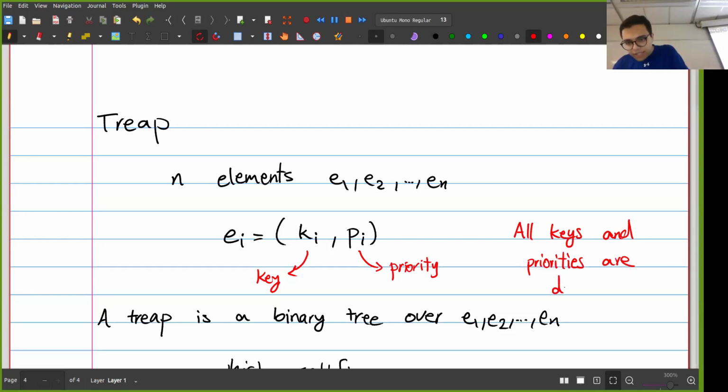And of course, as usual, I'm just going to assume that the keys and priorities here are integers, they're numbers. But in practice, all I need is to be able to compare them. So as long as your keys are comparable with each other, you can say which key is larger and smaller. And as long as your priorities are comparable, you're fine.